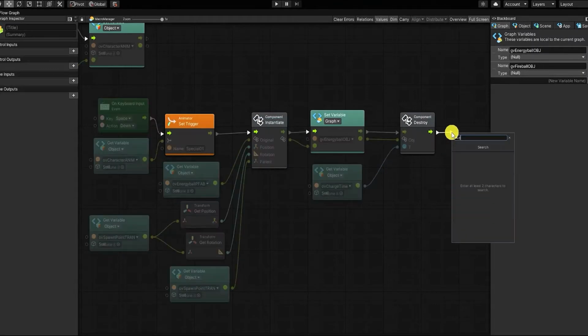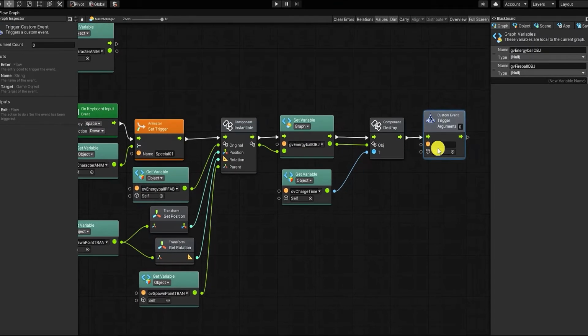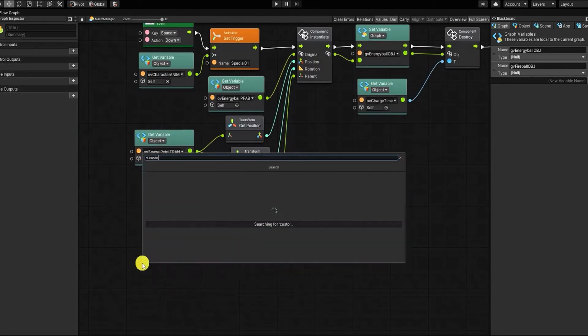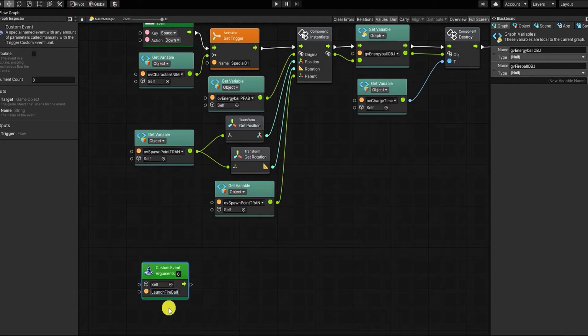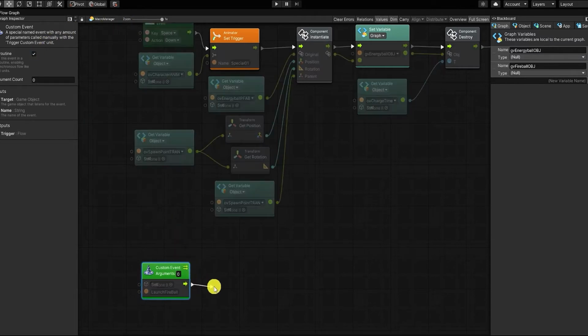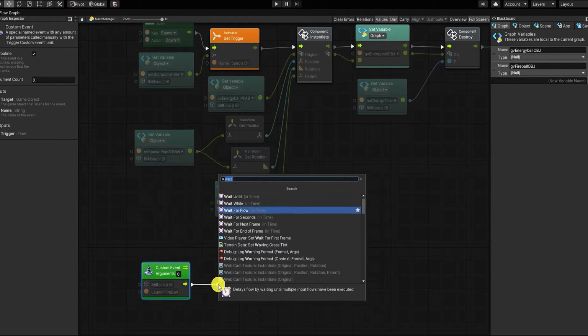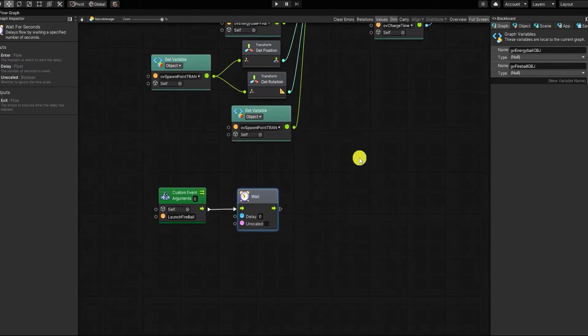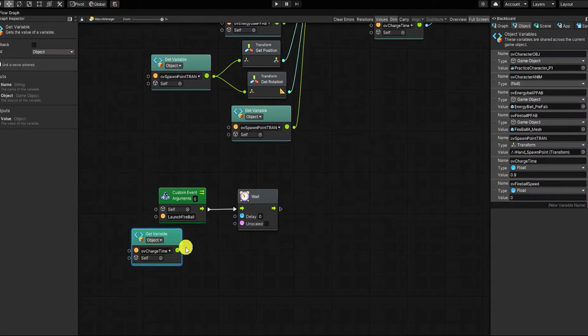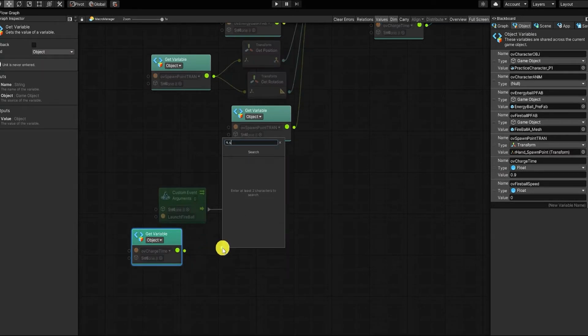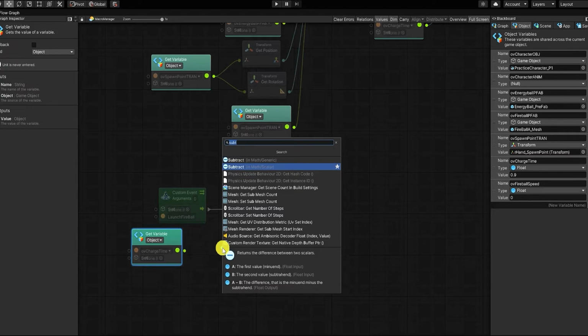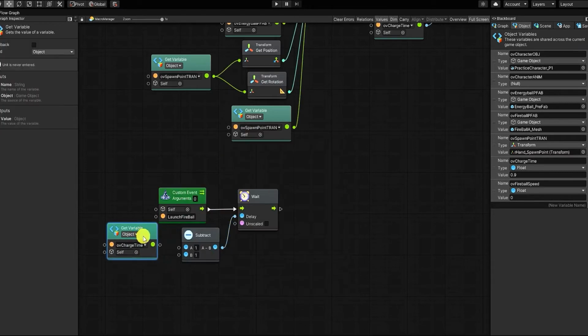Next, let's create a custom event trigger, which we'll call launch fireball. And we'll then create a custom event by the same name. And let's start by making our custom event a coroutine and using a wait for seconds node. And for our delay, we want to use our charge time value, but we'll subtract 0.1 from it, which will allow our fireball to spawn right before our energy ball is destroyed.